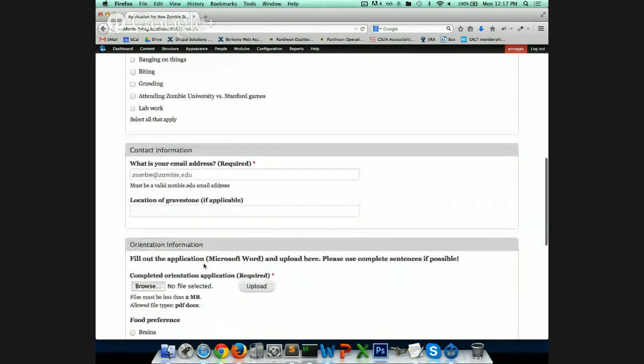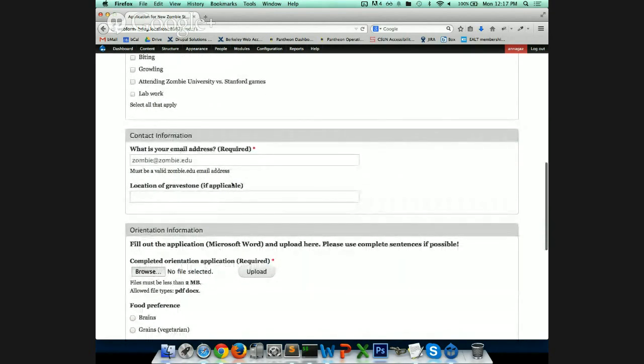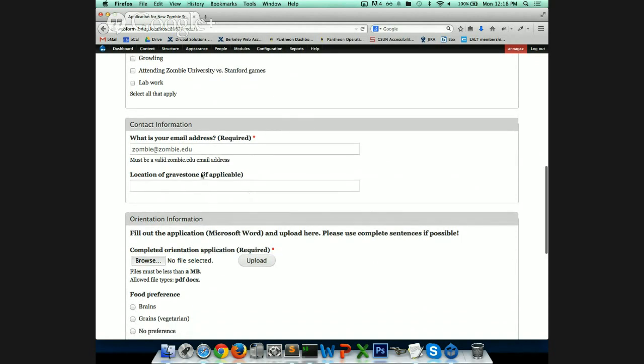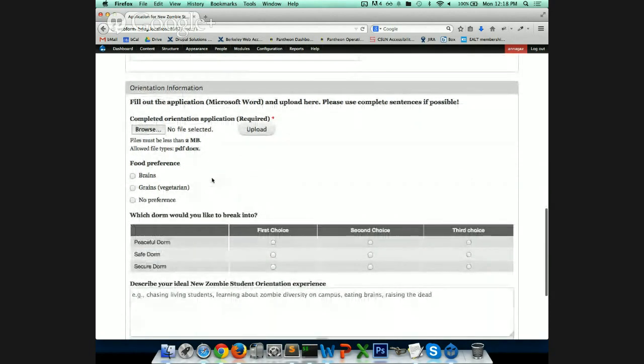So moving downward, I've got another field set for contact information. This is the email component, and I've marked this as required. When I created the title, I put required in parentheses, and that will solve the issue of screen reader users missing the fact that this is a required field. This is a text field, I believe, the location of gravestone. And then we are moving on to our next section, orientation information.